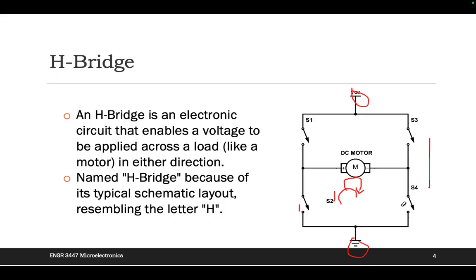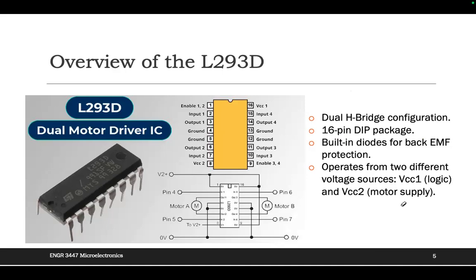Okay, that's great. Then this is the chip we use for today's lab, the L293D. It looks like this. You need to find the L293D on the shelf, in the small drawers. And then you will see that this chip is a dual H-bridge configuration.